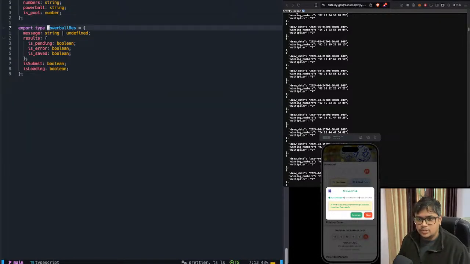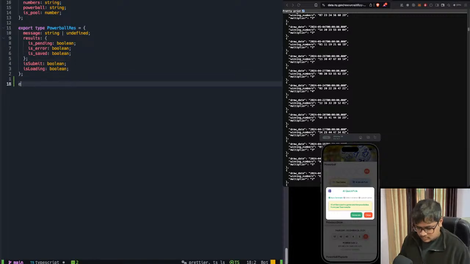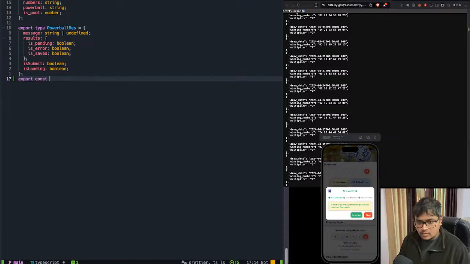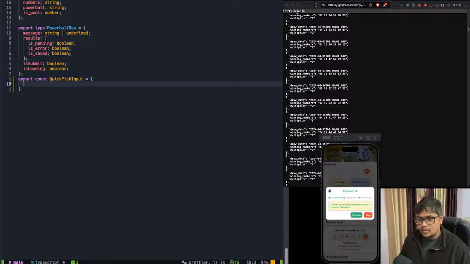Yeah, we have to do this for Powerball only. Export const quickPickInput. Okay, what we can do, we can take a few things. Let's imagine for now we have only one button, right? What we can do, yeah, so we have a constraint over here.